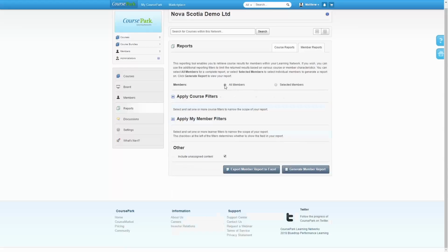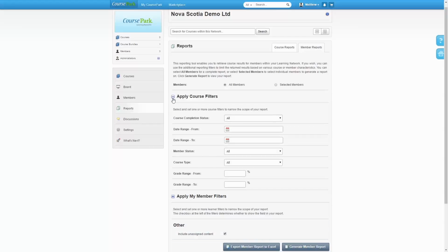You can apply course filters to narrow the scope of your report. You can choose completion status, date ranges, course type, or even grade ranges. Once complete, you are able to export the report to Excel.